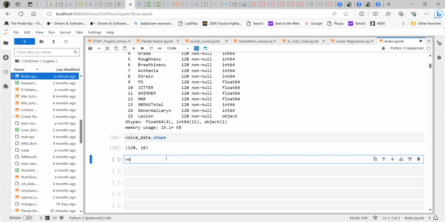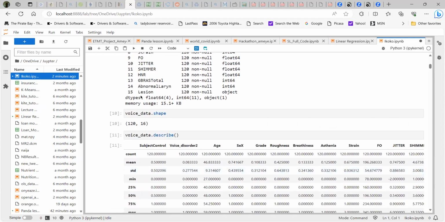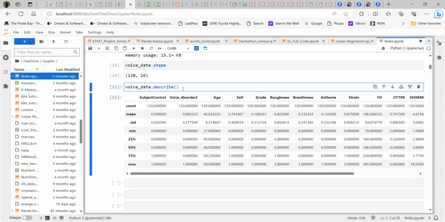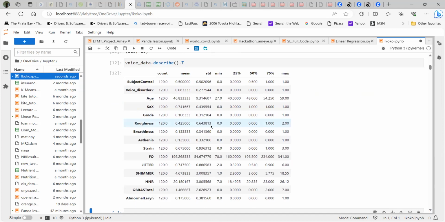So if you say voice data dot describe, remember, it's a command. It takes only the numerical data. If you look here, you'll see that it didn't show lesion, because lesion is not numerical data in this data set, and it has given you all the summary. But this view can at times be difficult to appreciate. If you want it to look more elegant, you can just add .T, which means transpose. When you run the same command again, it appears more elegant and easy to follow.